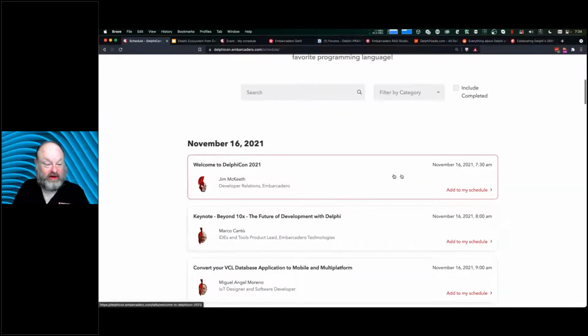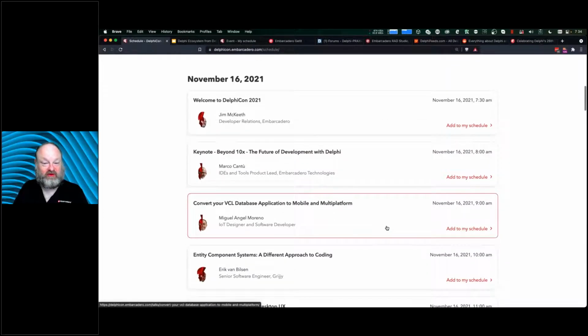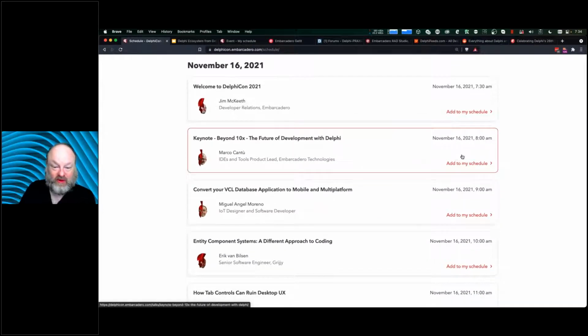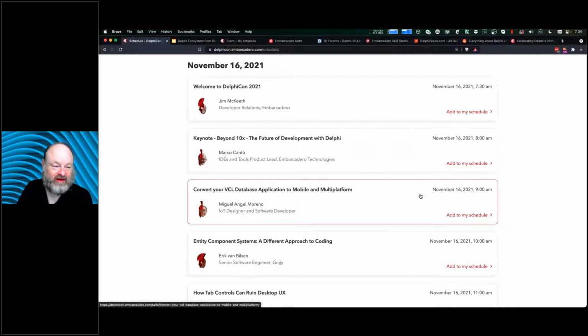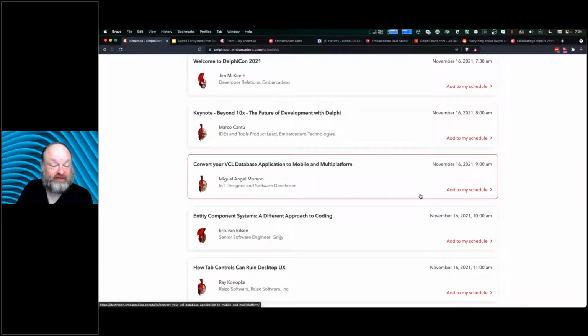This session we're in right now, and then after this session at top of the hour, so in 26 minutes, is Marco Cantu's keynote, Beyond 10X, the future of development with Delphi. Then we have Miguel's Convert Your VCL Database Application to Mobile and Multi-Platform. That one should be fantastic. Miguel really knows database stuff quite well. I'm usually surprised what I learn from his sessions because I think I know the deep topic, but then he does things that surprise me.